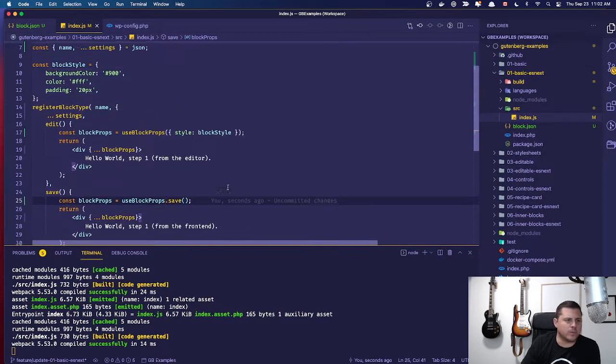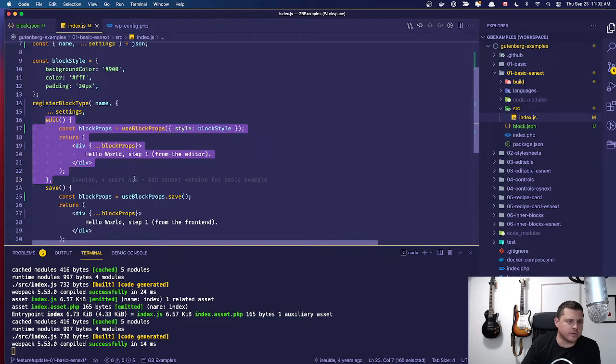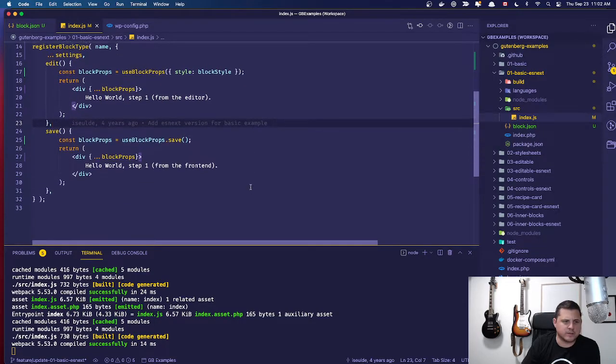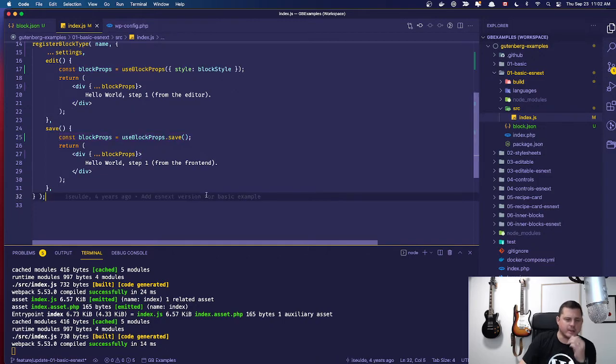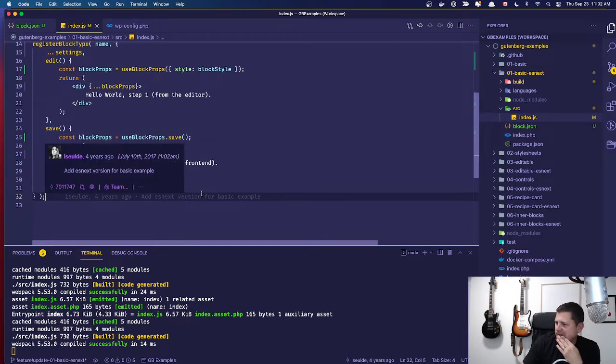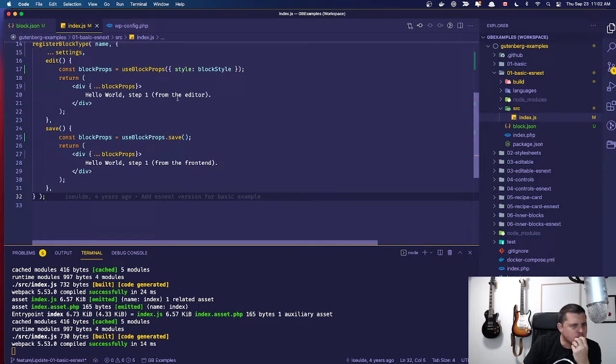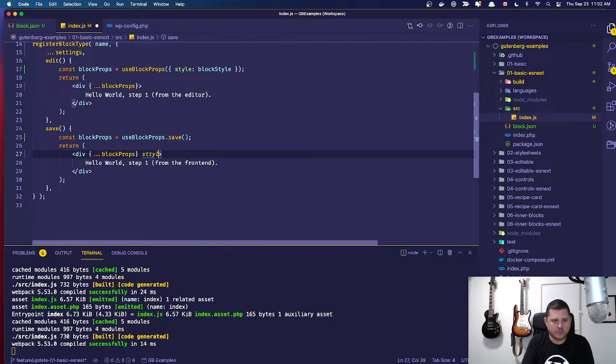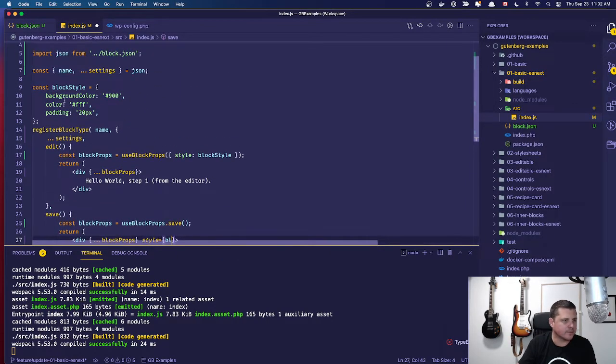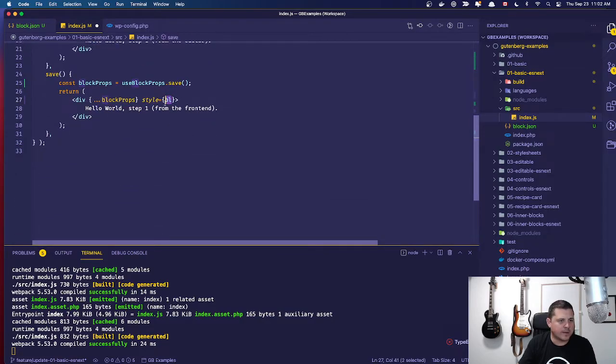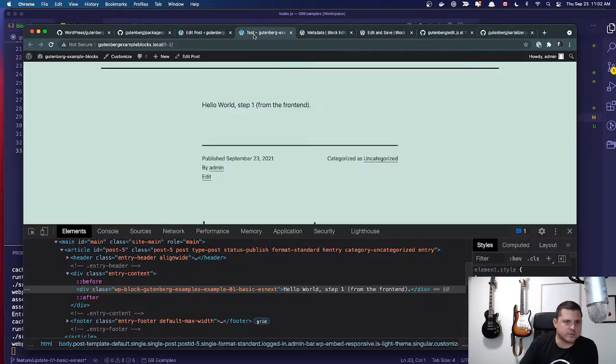Huh. Okay, so the edit part is working exactly how I sort of expected it to. This part is not. It's working here, it's just not working here, and it has to do with this dot save method, I think. So I can get it to work by doing this style and passing block, or not block, what is that? It's the block style, right? That seems to work. Let's check that.